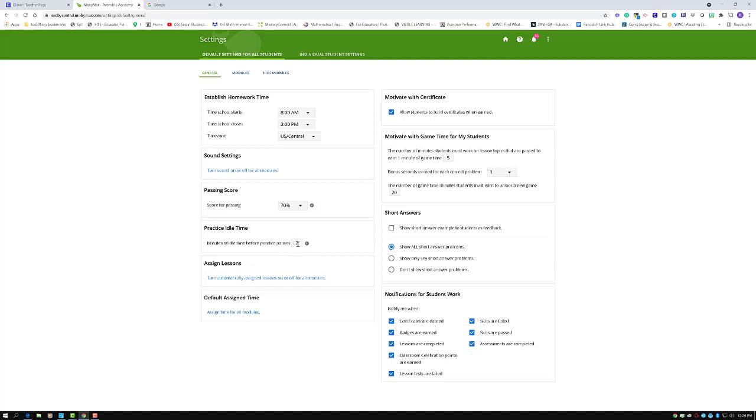Minutes of idle time before practice pauses. So you can change this from 2 minutes to whatever you would like to set it to. Turn automatic assigned lessons on or off in modules. So you can automatically assign lessons or you can go in and manually assign them. Allow students to build certificates when earned. Yes, we want them to earn those certificates.